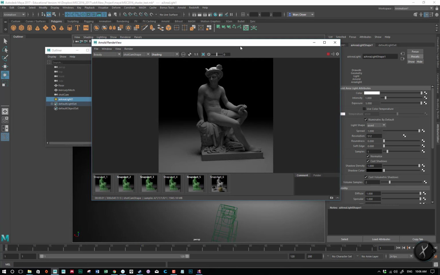So a couple of things to say about this render view here. I've got the settings very low right now, and we'll talk about that in a second, but that's why it's a bit of a dirty render. It's kind of messy looking in here.